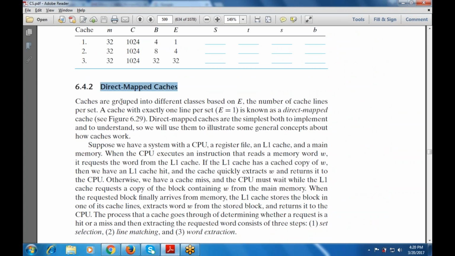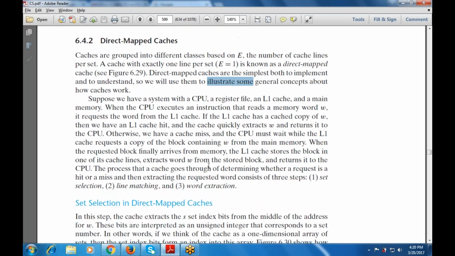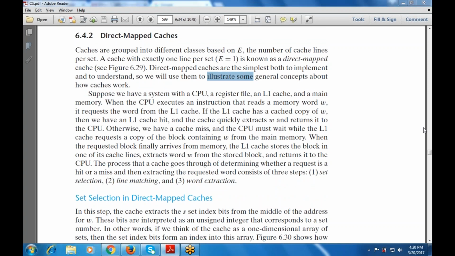Next, direct mapped caches. Caches are grouped into different classes based on E, the number of cache lines per set. A cache with exactly one line per set is known as a direct mapped cache. These are the simplest both to implement and to understand, so they are good for illustrating some concepts of how the cache memory works and what its usage is.